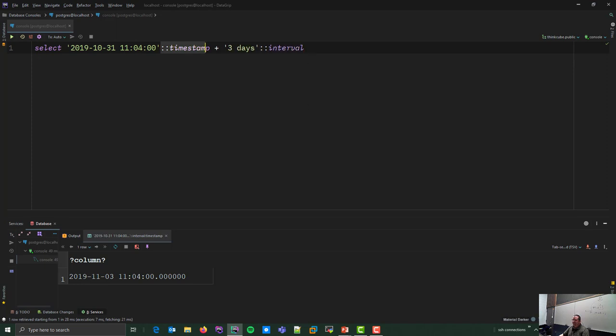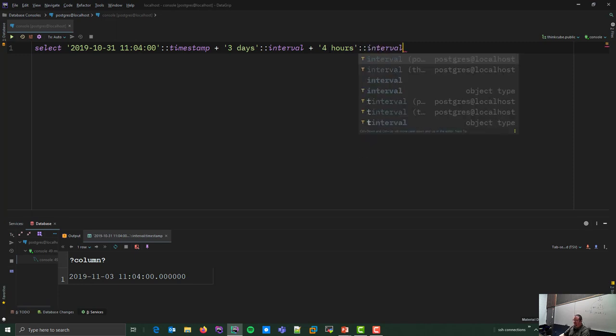And you can see that I'm doing the cute little casting thing. I showed you guys that last week. Basically, I'm taking this string, I'm telling it to treat it as a timestamp. Then I'm taking this string and telling it to treat it as an interval. What is an interval? It's an amount of time that has passed. It's the year, the day. It's totally irrelevant. I could go plus 3 days, plus 4 hours. That's also an interval.